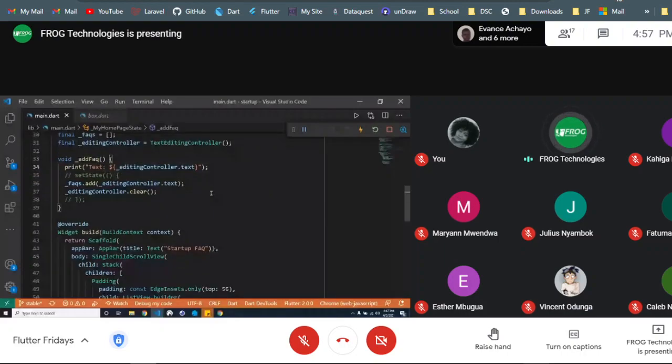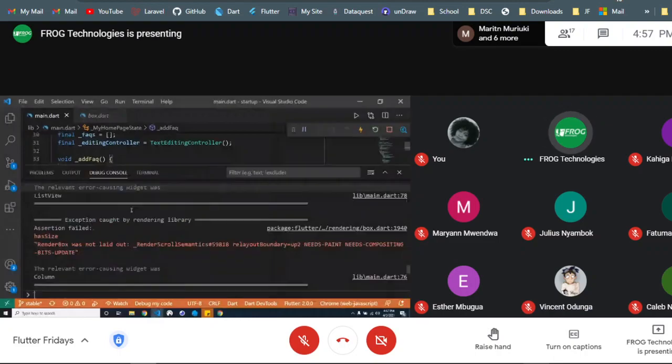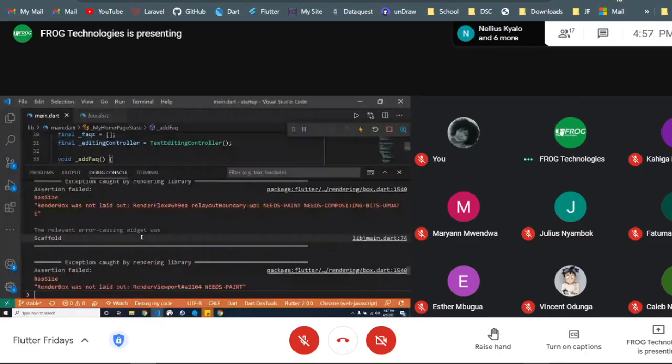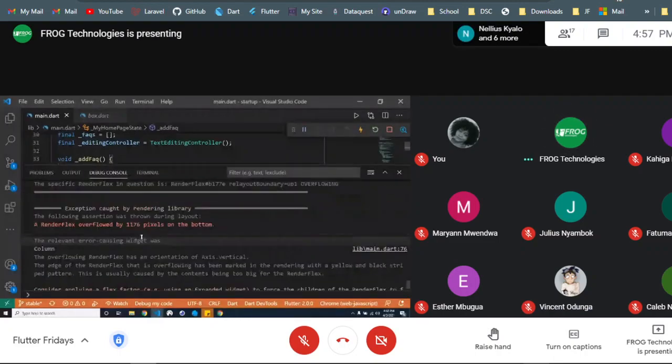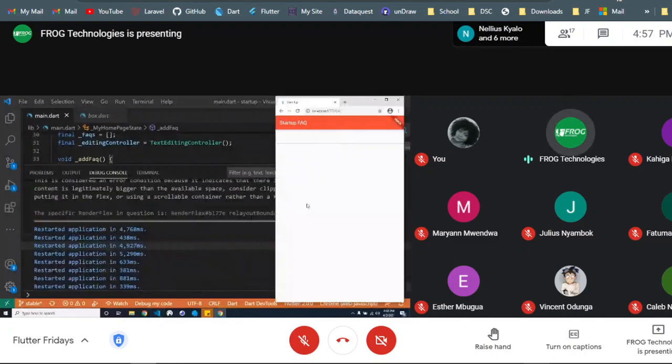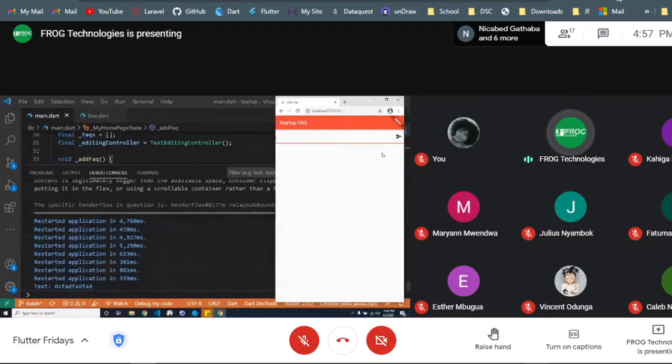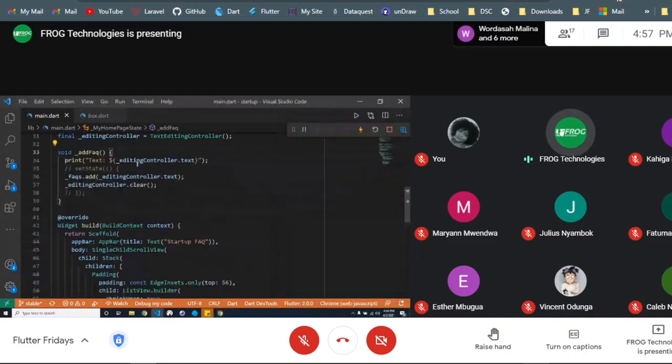Yes, so I'll do this, and then I'll just display the console here. There we go. So if I do this and then I press send, you see the text is gotten, the box is cleared, but the UI does not rebuild. It is because you have to call setState for the UI to rebuild. Again, a very important concept. This is basic state management.